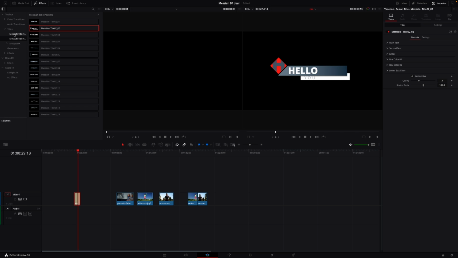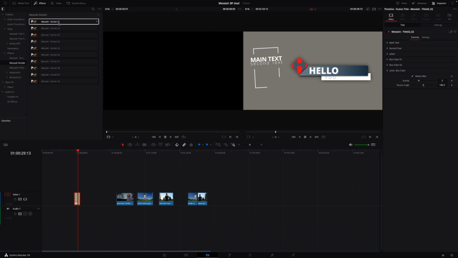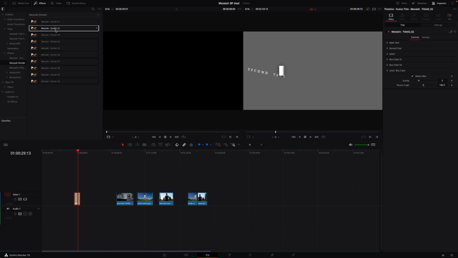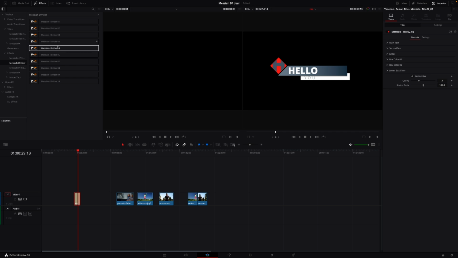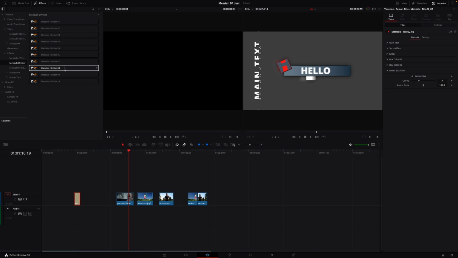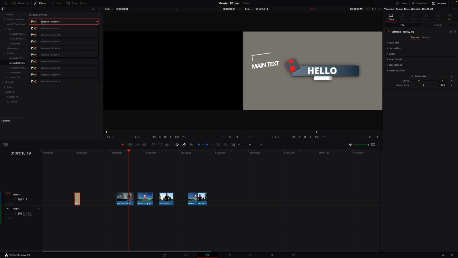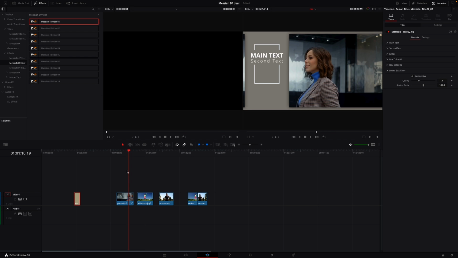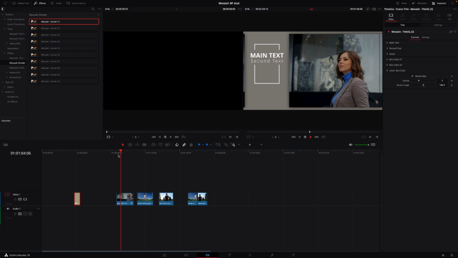So if we go into the effects, we also have a bunch of different effects here. So let's take the dividers. For instance, we can take a divider, hover over it, and see what the text is doing. Let's go over the clip here instead. Something like that. Let's take this divider and put it onto our clip, and then we can see what that is doing.